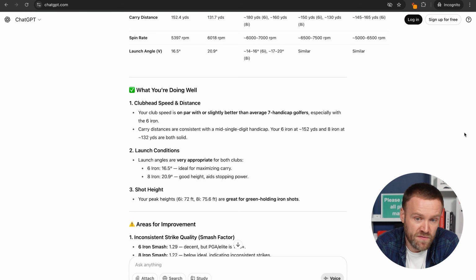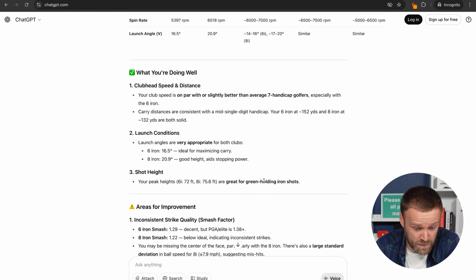In terms of number two, for launch conditions, it's telling me that mine are very appropriate for both clubs. 6-iron at 16.5 is ideal for maximising carry apparently, and my 8-iron at 20.9 provides good height and aids stopping power. Now number three, shot height, your peak heights of 72 foot with the 6-iron and 75 with the 8-iron are great for green holding irons.